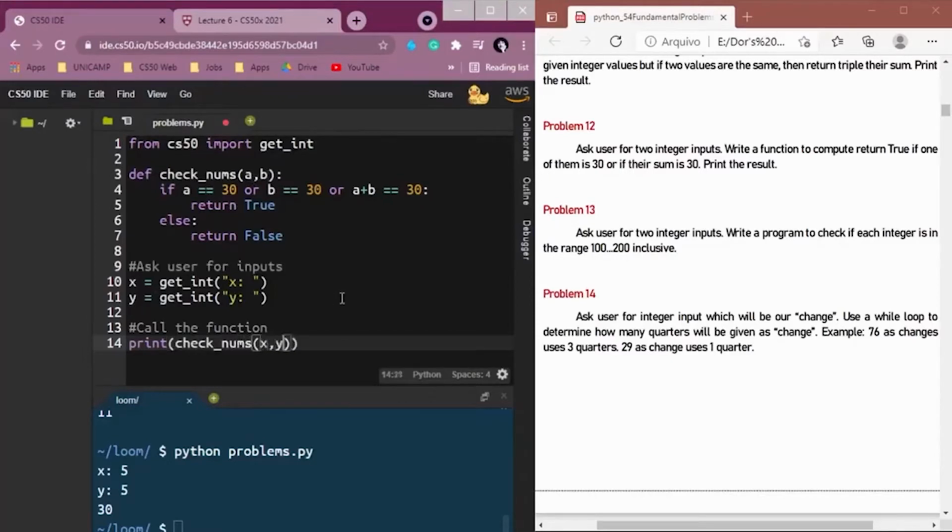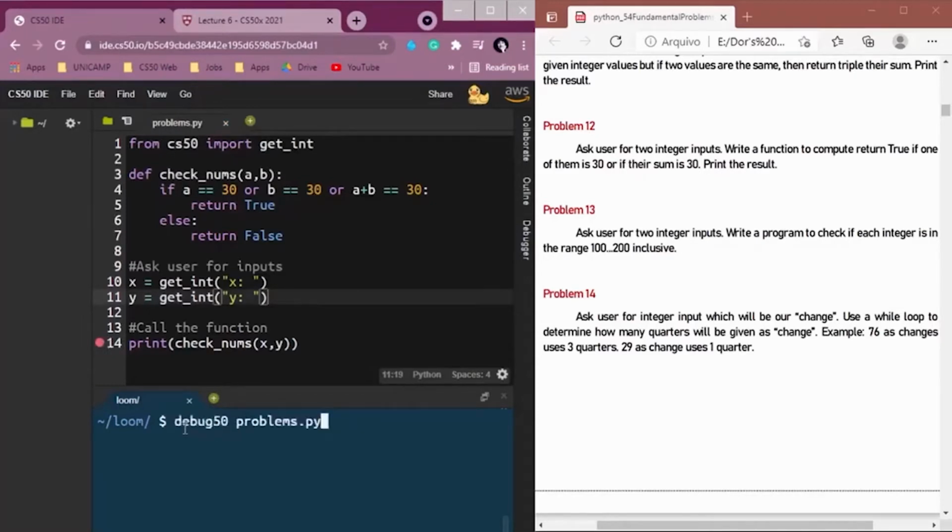Okay, so x, y. I'm changing the name, but you're going to see that it's basically the same. The name that we put in here doesn't need to match the name that we pass in here, because when we call the function, the compiler understands that we're going to receive two inputs. This a and b is just for us to understand what is happening, but it doesn't matter. It doesn't need to match. You're going to check. So clear. Let's put a breakpoint in here. Okay. So debug 50 problems.py.